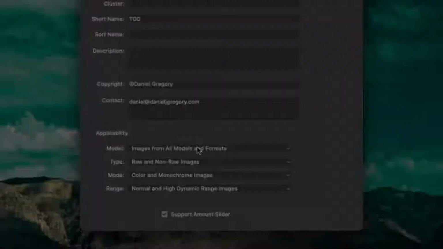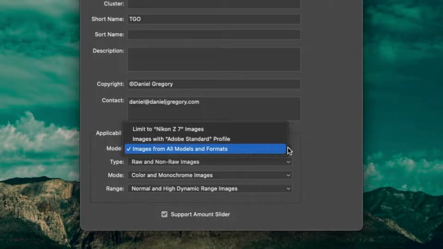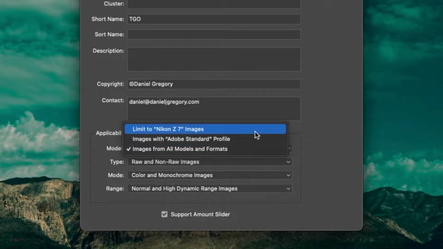Now, this section at the bottom is one of the most important sections. This defines how and when the profile can be used. So the model decides, does it work with all images, JPEGs, RAW files, PNGs, TIFF files? Does it only work with images that have an Adobe standard profile, basically meaning it's a RAW file? Or does it limit it to RAW files that have a Nikon Z7 DCP profile? So maybe I'm doing something to really enhance something specific with this Nikon camera. I could build profiles that are very targeted to that. They would only show up if I was on a Nikon Z7 image.